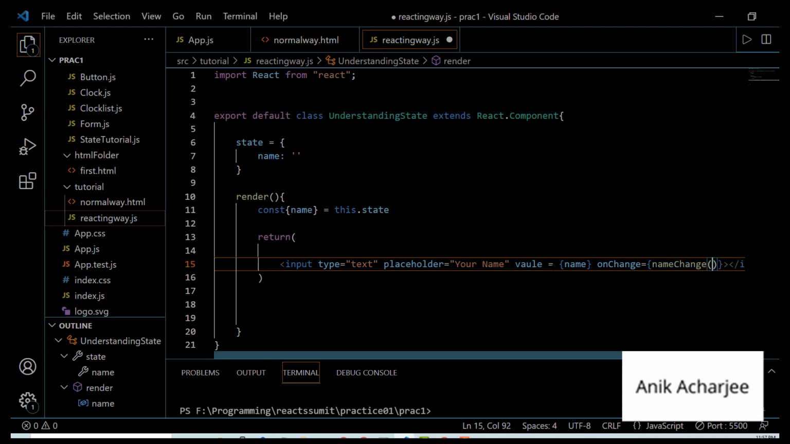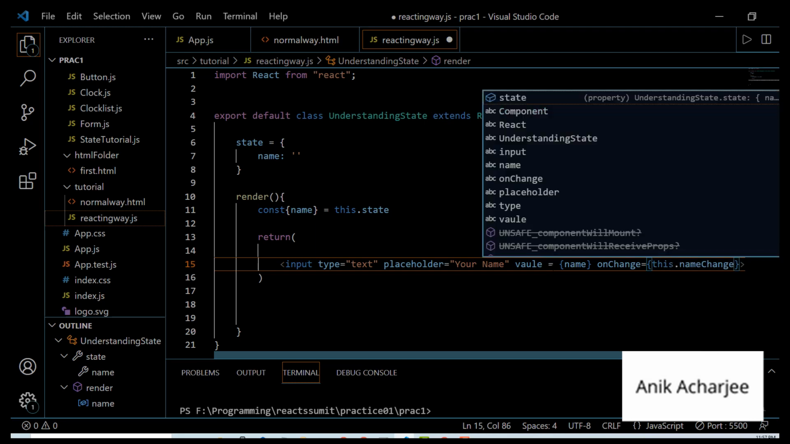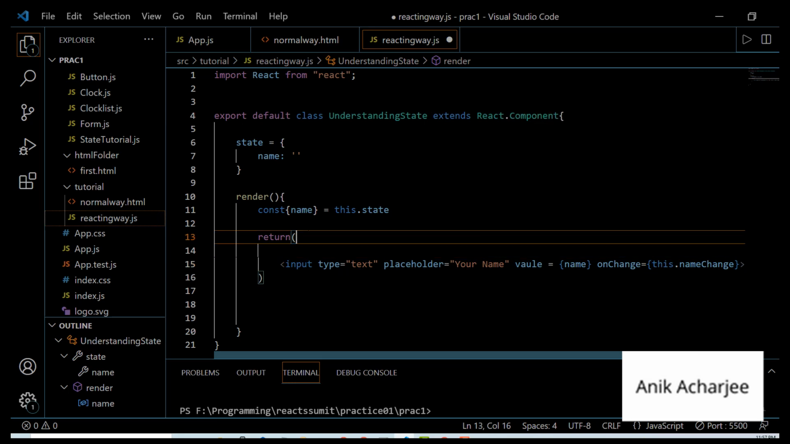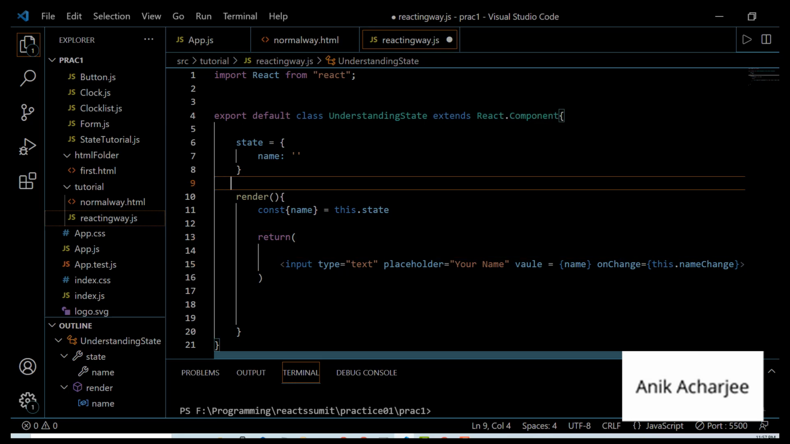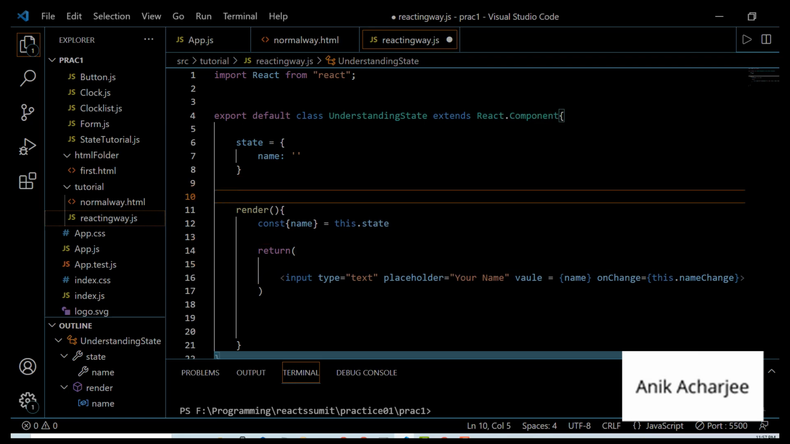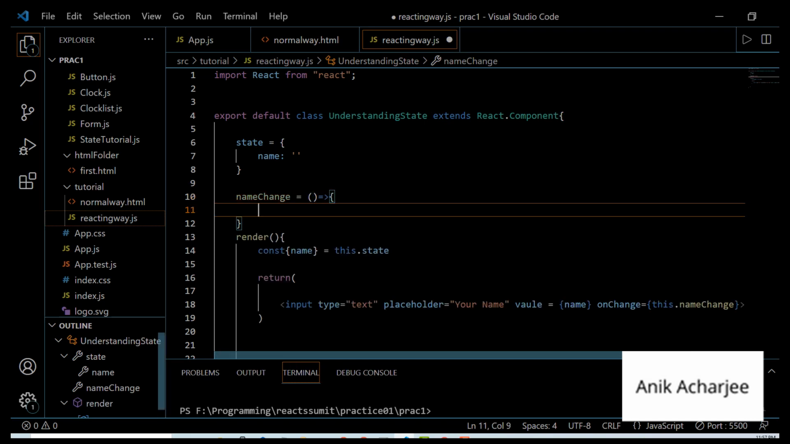I have to call this nameChange function, and it's on the class, so we have to call it by this dot nameChange. Just call this nameChange function. I'm using the arrow function here. Why? Because there's a problem that comes up otherwise, and I'll discuss later why I am using an arrow function here.